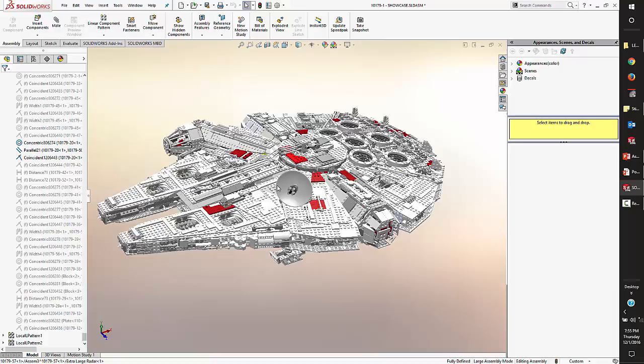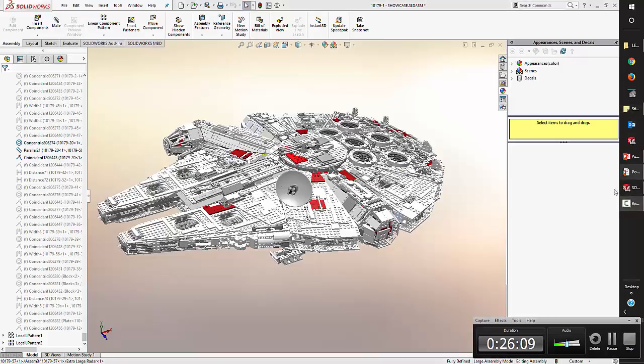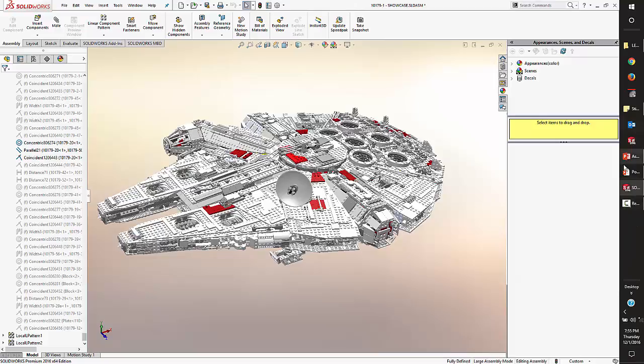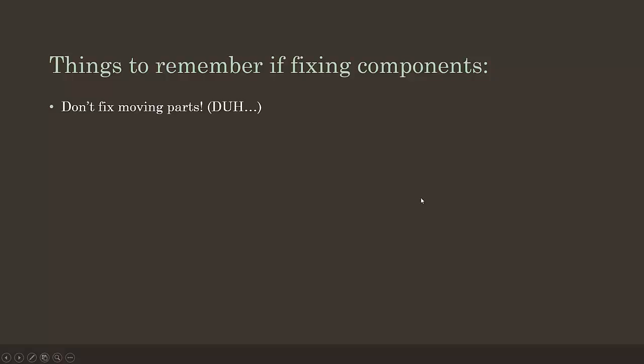Does that kind of make sense? And then think about it. If I open it up twice in a day, that's 2 hours, and I may only have to make one extra change. So now it's 2 hours compared to 38 minutes worth of work. So if you use this functionality, the best thing I can tell you is, don't fix moving parts.